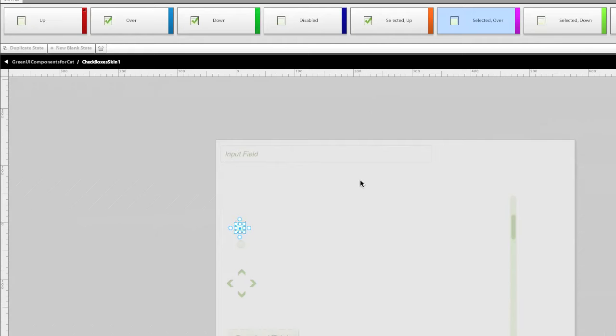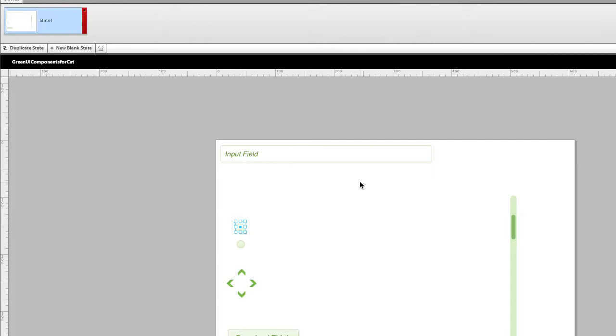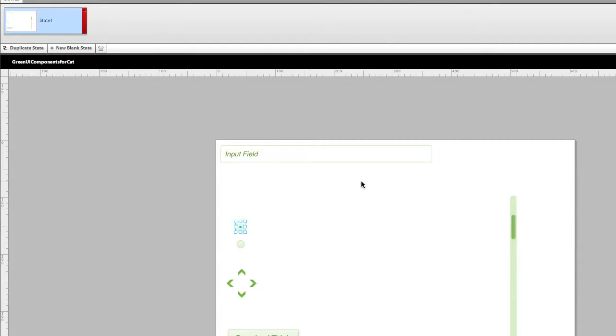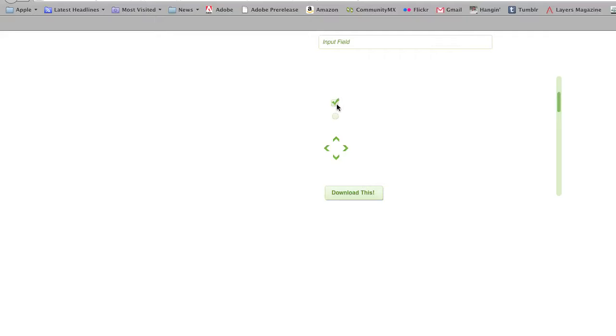And if it's selected and over, I'm going to have the check mark. And if it's selected and down, I'm going to not have the check mark. And you can do the same thing with the radio button, same states. And if I test it, Command Return, Control Enter. There's the check mark. Okay. Yeah, roll off, and it doesn't do anything. As soon as I click it, though, it's selected. Okay.